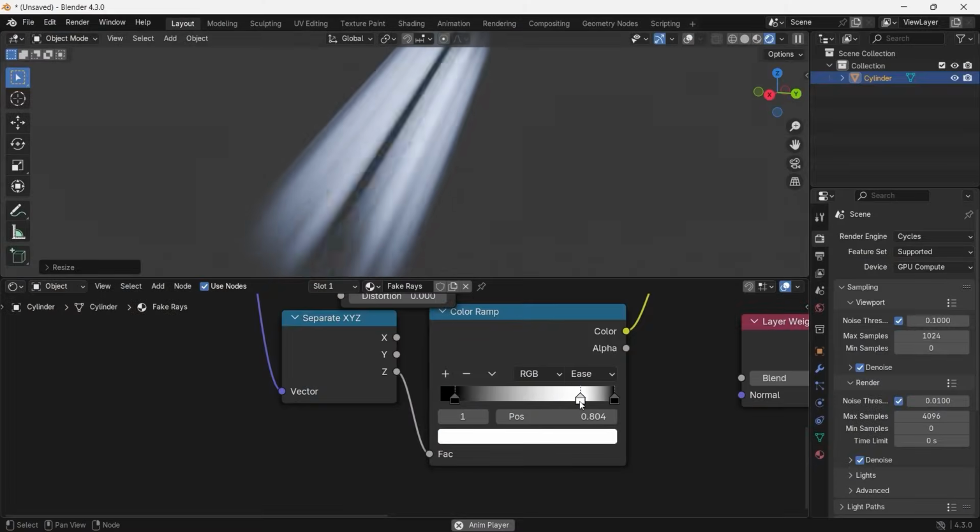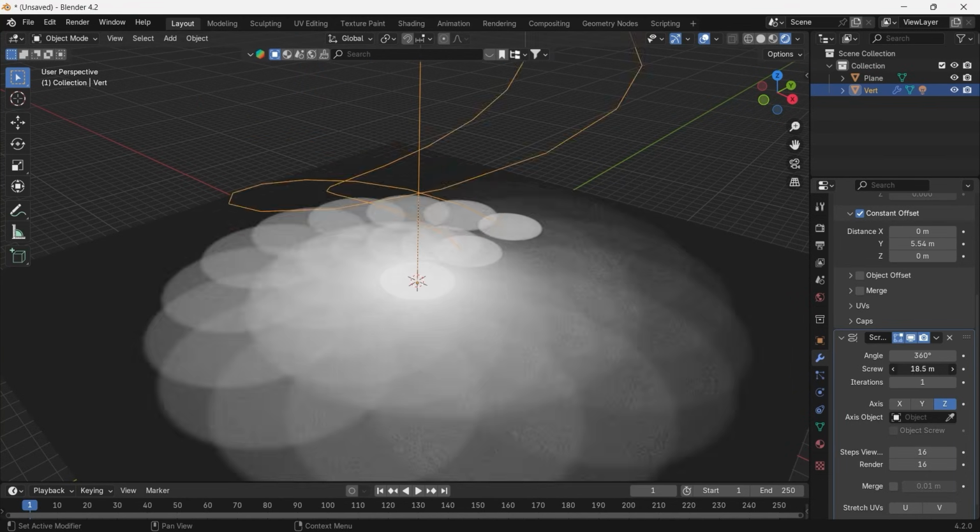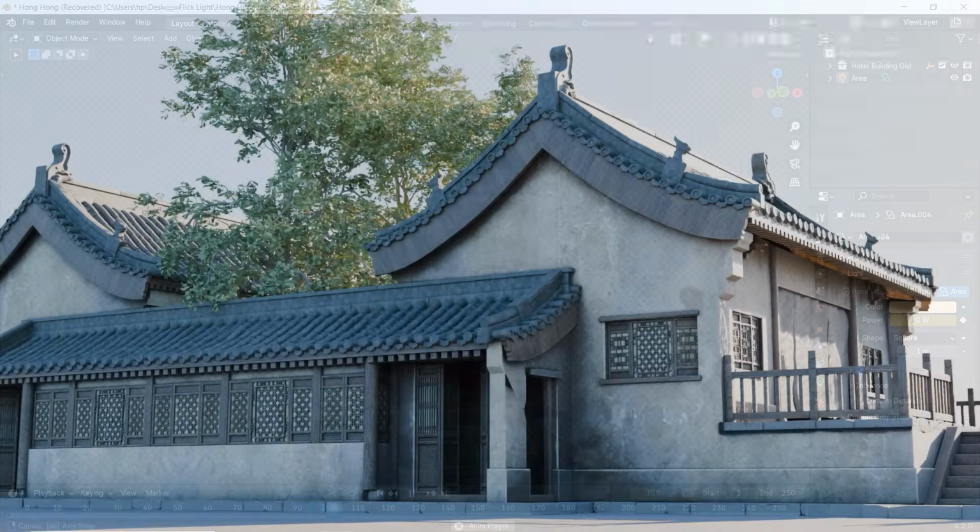Before we wrap this crazy year, here are 8 insane Blender lighting tips which you probably didn't know about. So buckle up and let's see what we have.